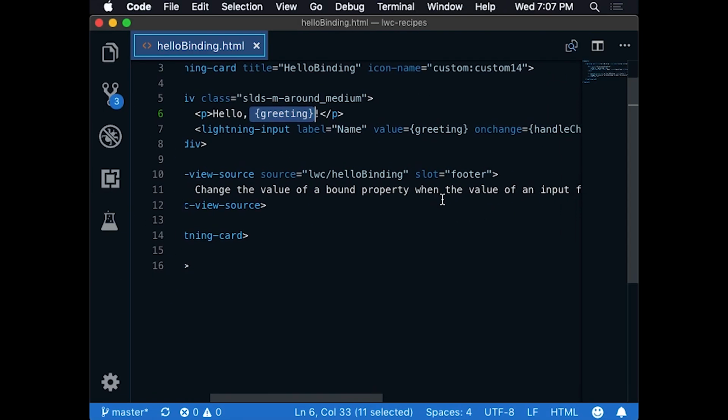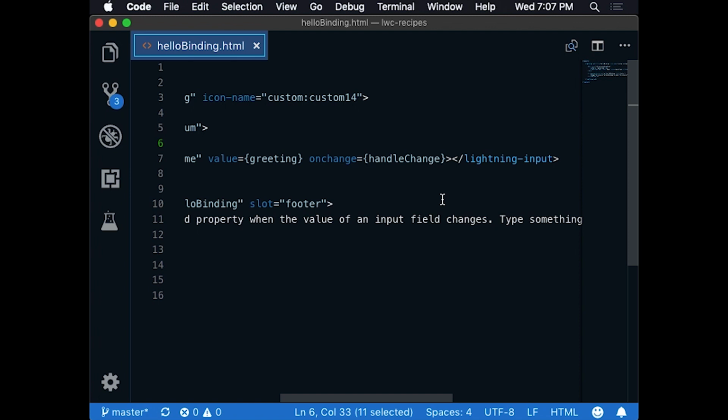Down below, you'll notice similar things are happening with our base component here. Value equals greeting, on change equals handle change. These again are just flagging these as things that are coming from your JavaScript file. They're properties. And on change, as we can see when we hover over it, is just a standard event. And because it's an input field, it's going to fire whenever I'm typing.